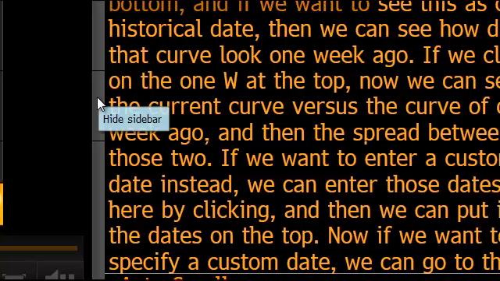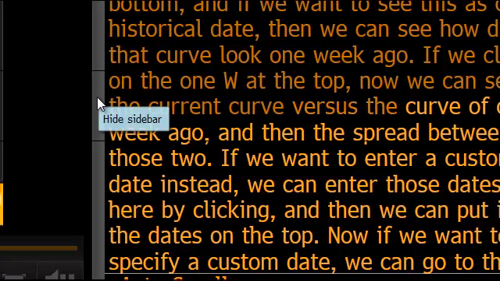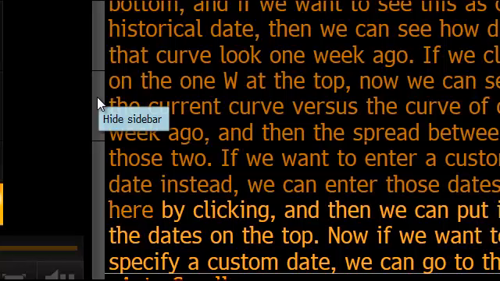And if we want to see this as of a historical date, then we can see how did that curve look 1 week ago. If we click on the 1W at the top, now we can see the current curve versus the curve of 1 week ago, and then the spread between those two. If we want to enter a custom date instead, we can enter those dates here by clicking, and then we can put in the dates on the top.